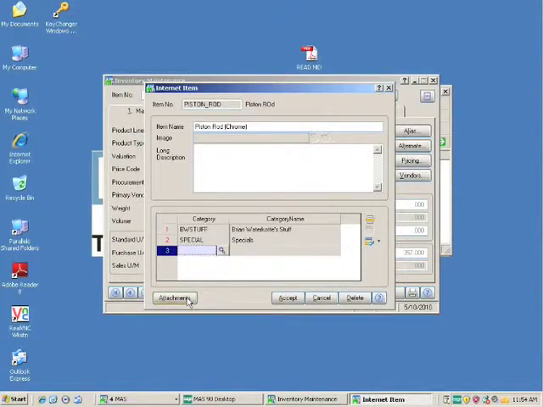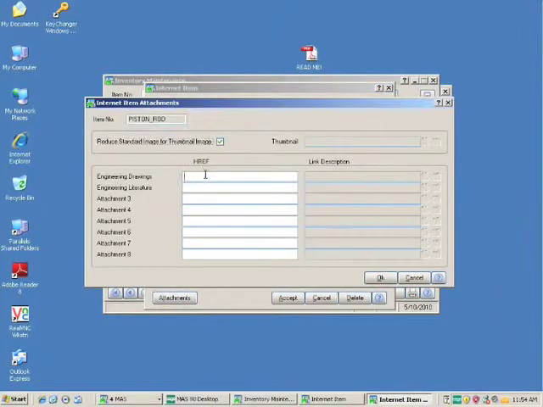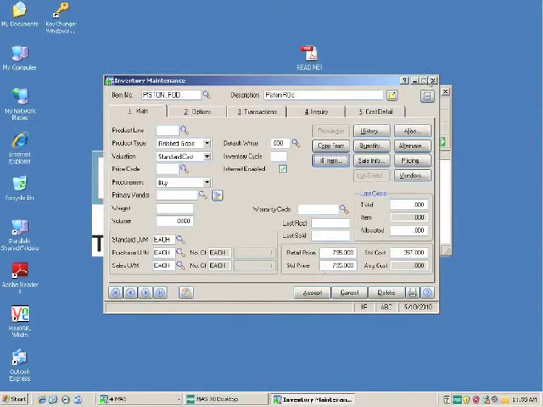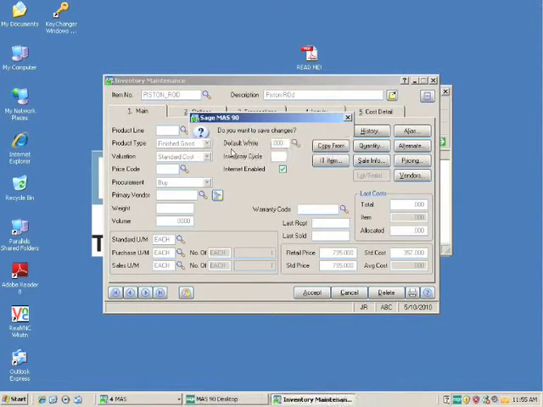Now we're going to really hit the attachments too. I want to put in an engineering drawing, and I know I stored my engineering drawing here, and it was a PDF, and we'll call this piston rod schematic. I also have some literature I stored in this same directory, EBM docs, piston doc.pdf, piston literature. And we'll just say OK, accept, and we'll save the change.